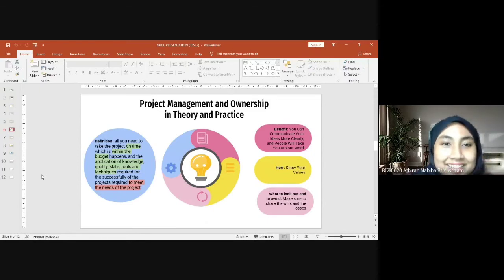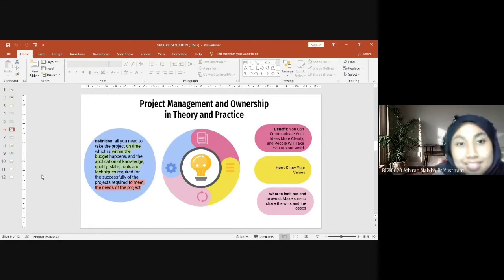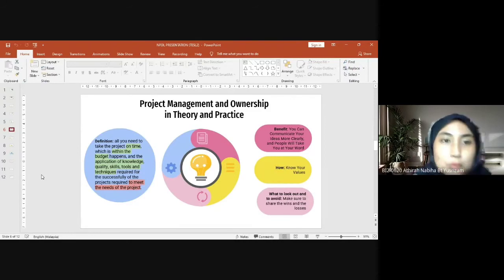Okay, the next one is the benefit for the project management and ownership. You can communicate your ideas more clearly and people will take you at your word, which is when you know exactly how each process you have created runs, you for sure can build an outline of how each piece in your assignment is supposed to run and how it works. You have to know your values, which is you need to create a culture based on strong values, leadership, and responsibility, and then trust yourself and your group members to show it daily.